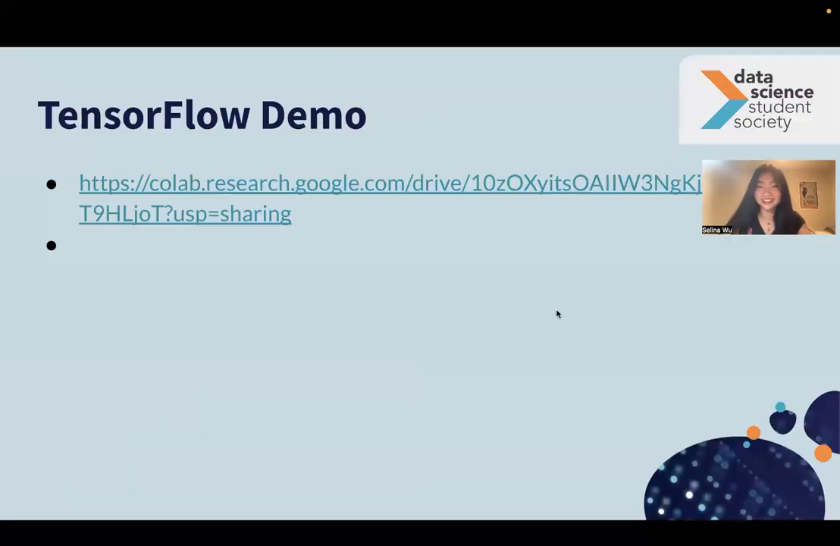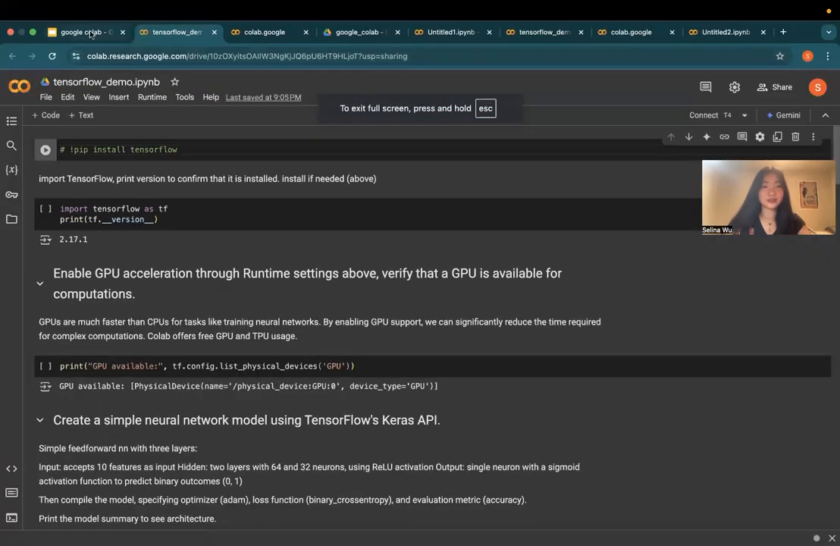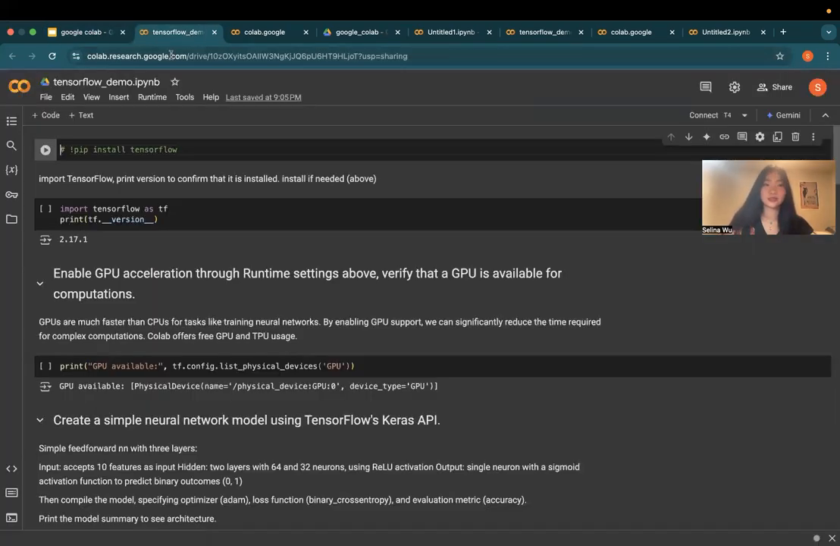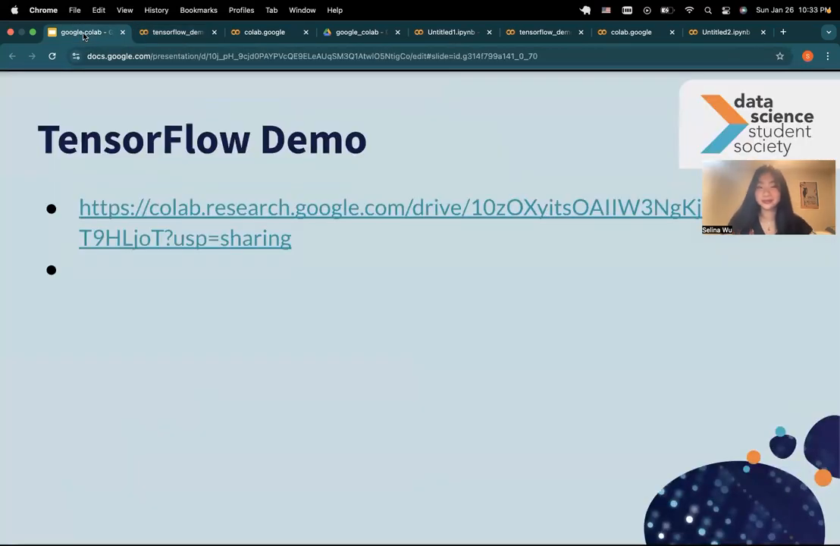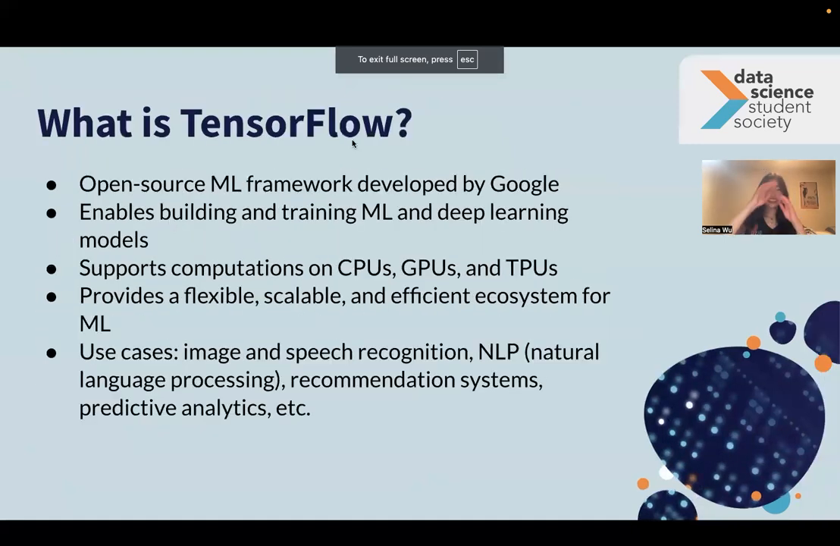So basically now we're gonna do a TensorFlow demo. With the share link feature, I created a link. I put it in this slide so you can find it there, or probably in the description too. This is just a link to a notebook for our demo. But before we get into that, you may be wondering, what is TensorFlow?